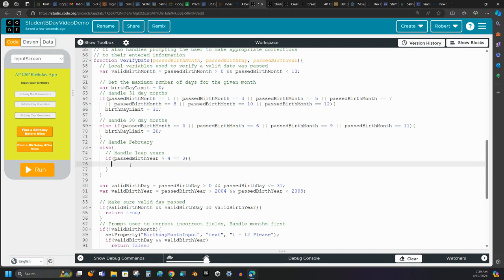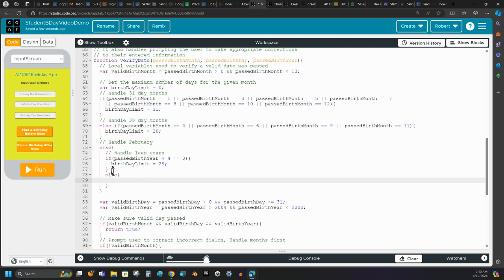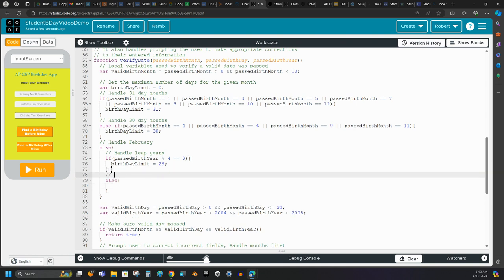So if it's true, then I can go steal this line of code, because that's all I got to do here. The birthday limit is going to be 29, because on a leap year, the birthday limit's 29. And then the only other possibility is we're on any other year, to handle all the rest of the ordinary Febs. And so in this case, our birthday limit's going to be 28.